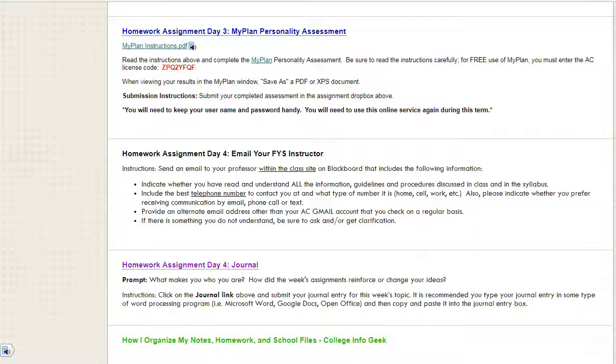Down at the bottom, a journal. There's a journal every week. The journals are worth 15% of your grade. It doesn't have to be an essay that you write. You want to write maybe a paragraph or two, but make sure that you answer the prompt. These are the questions that your instructor is looking for you to answer.